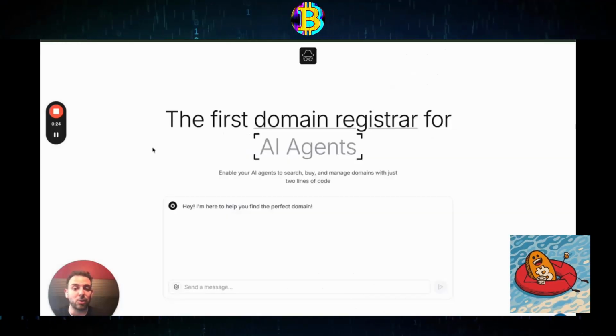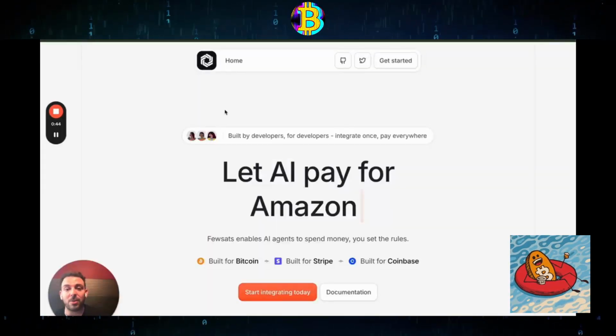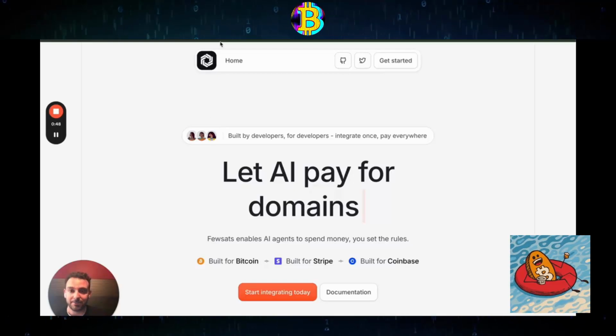The first one is Sherlock Domains, a service that agents can use to purchase web domains like iamnotahuman.com or amazon.s. The second piece is Replit. Replit has an agent in their own service, and we are going to leverage that agent to purchase a domain for us. The third one, of course, is FewSets, our toolkit for agents to purchase stuff.